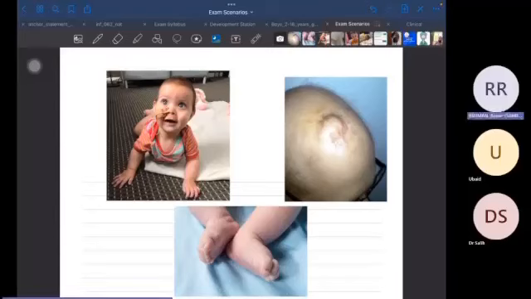In this clinical session, you will be asked to assess this baby, and you are specifically asked to assess the lower limb neurological examination. If you want, we can start the timer for preparation.